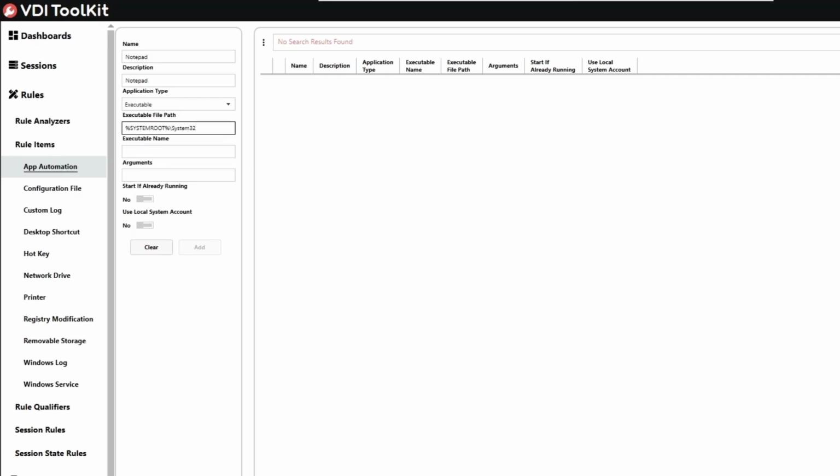Okay, just a note on the executable file path, there may be times or situations where that needs to be something that's dynamic, such as in the user's profile or something like that. So what we have is you can actually sub in environment variables like you see I'm doing right here with system root. You can actually do special folder variables, and you can do VDI session variables. So if you want more details on that, please watch the video tutorial on VDI session variables, special folder variables, and environment variables.